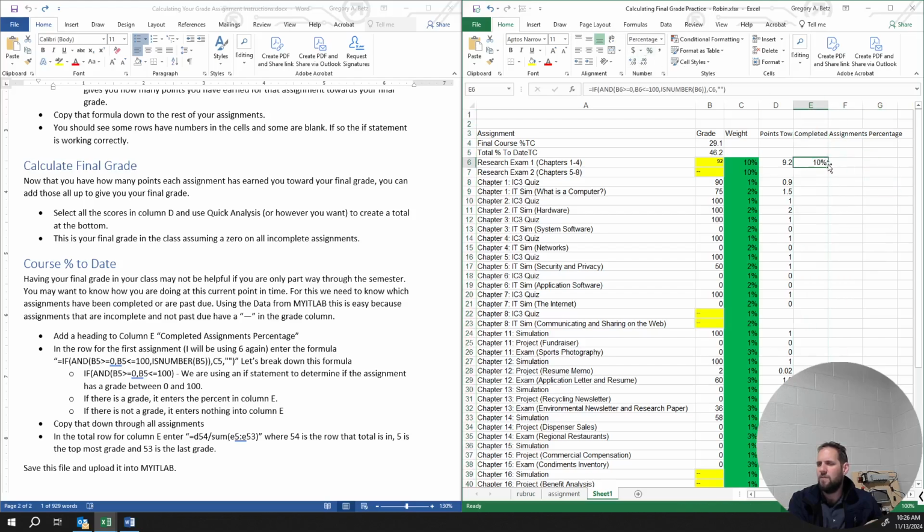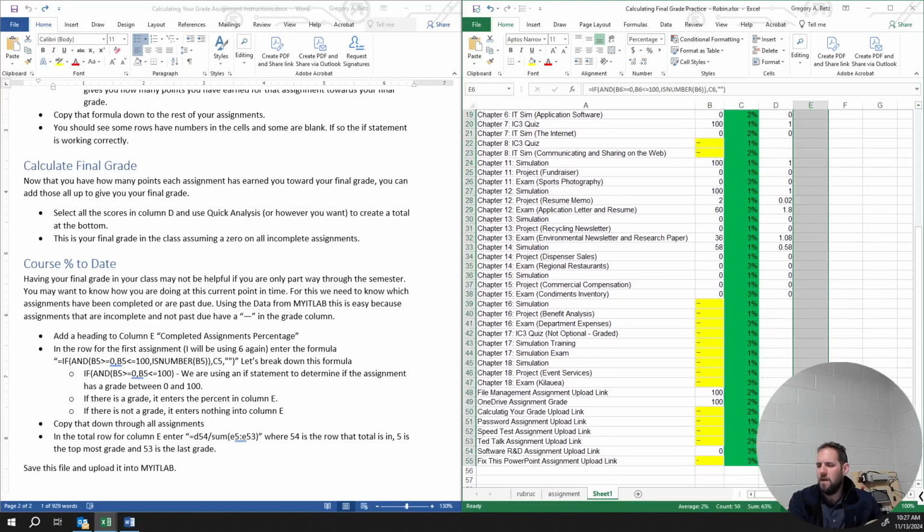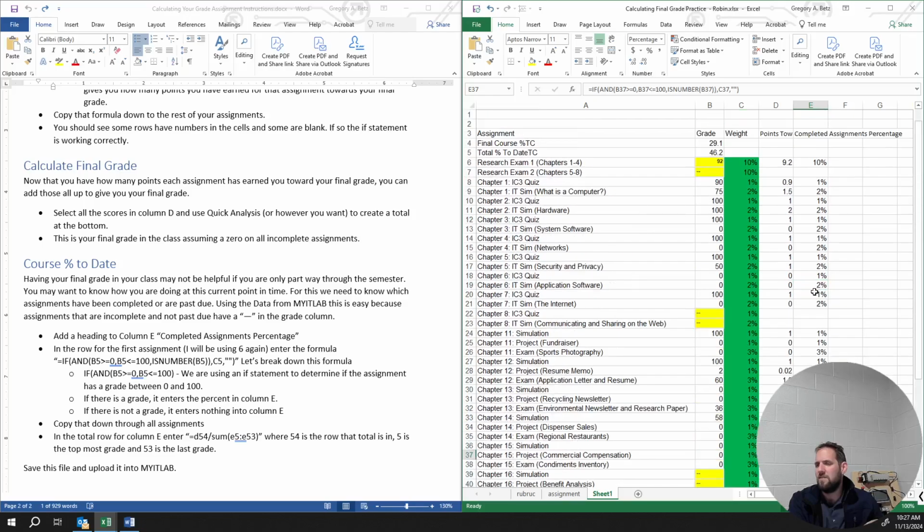And we can make this percentages. All right. And if we drag this down, anywhere you see the double dashes, you should see no percentages show up. Anywhere you don't see the dashes, or 0, there's zeros or numbers, we have percentages.